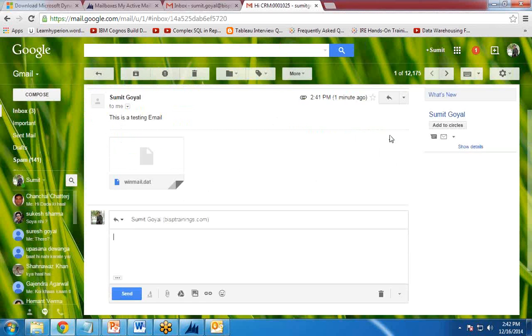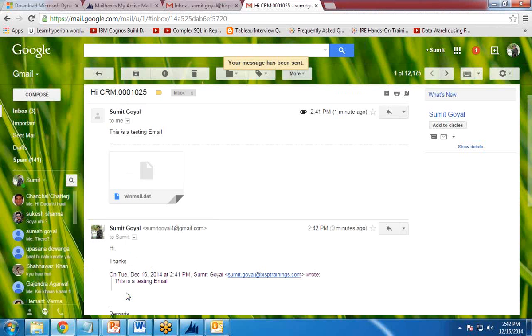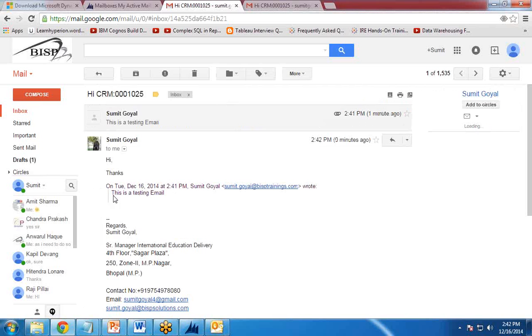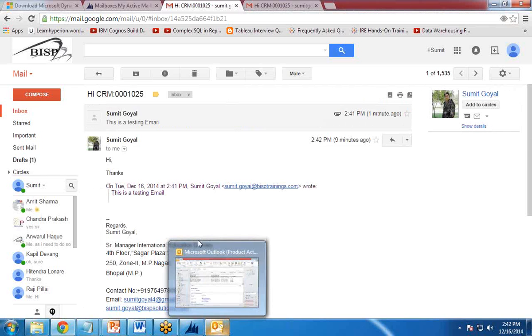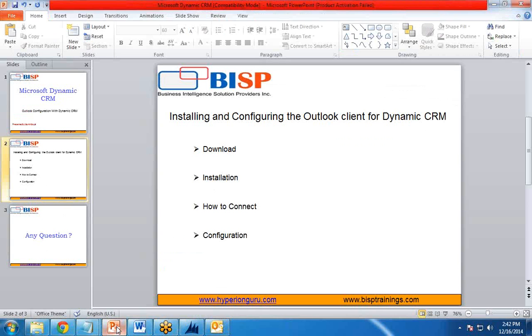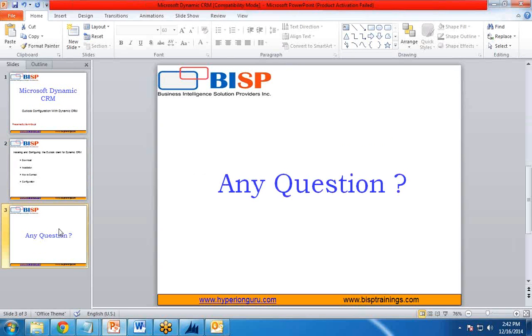And if I reply over here, thanks, and send. If you check this, I have received an email back on my registered mailbox, because in Outlook I have configured my official mail ID. So like this, we can configure the Outlook client for Dynamic CRM.